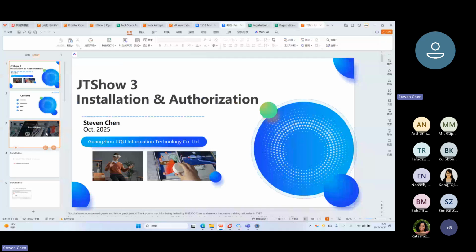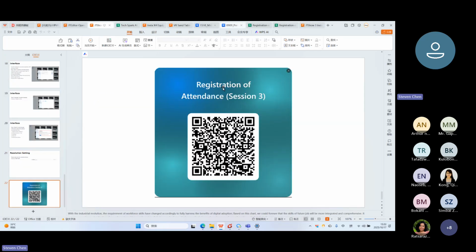Okay, so that's all for part 1 of this section about the JT Show. And here is the registration of attendance. I will share the link with you in the chat box. Please scan the QR code or open the link I share in the chat box, and then fill in the blanks.